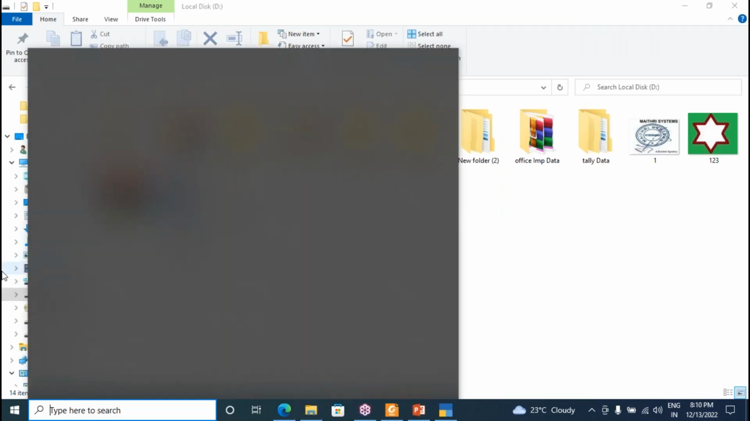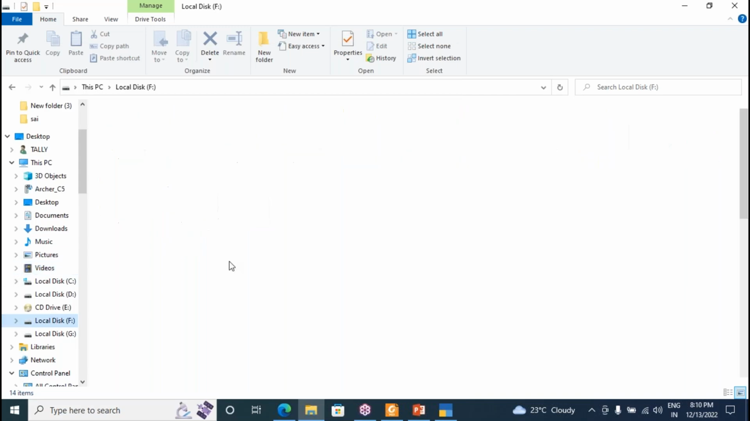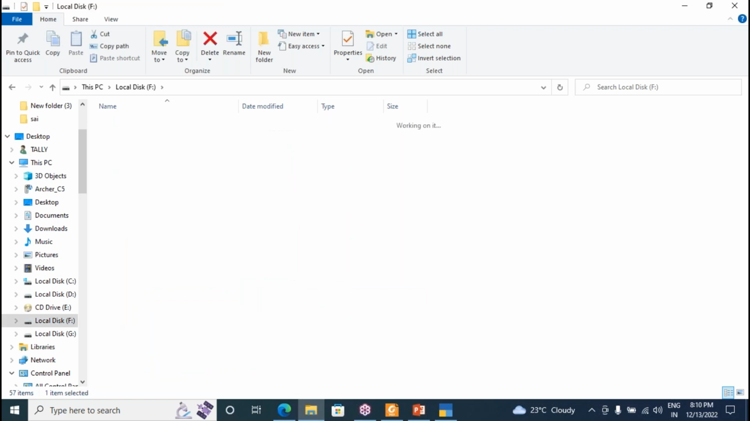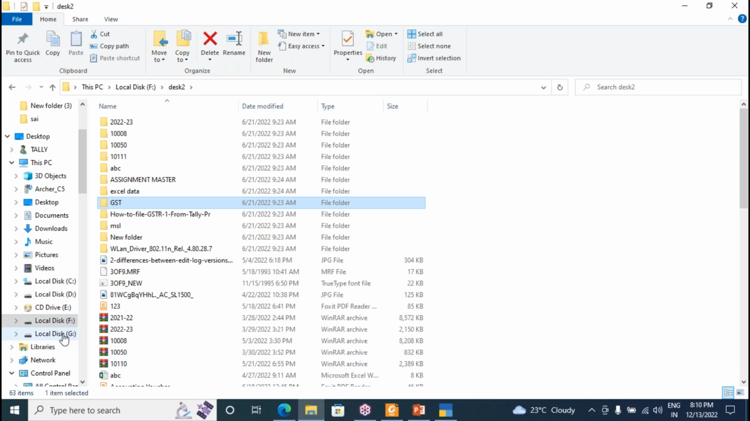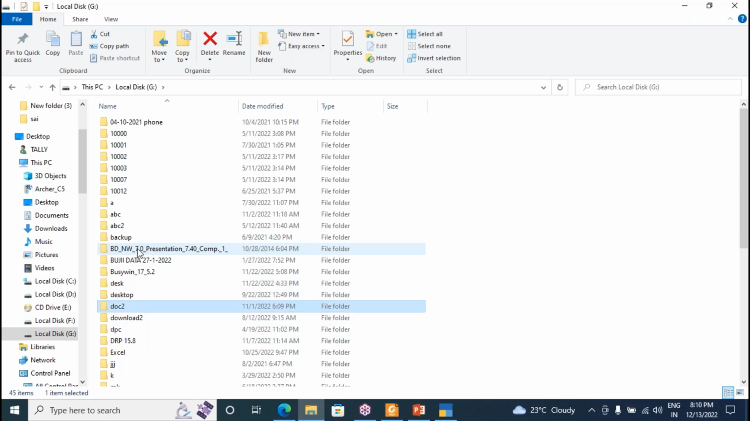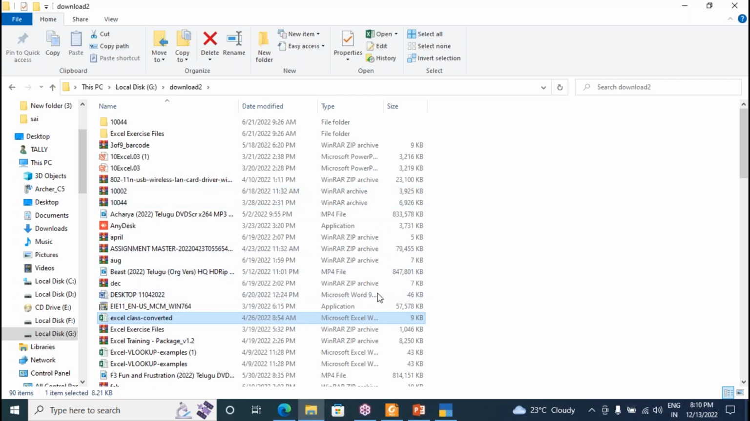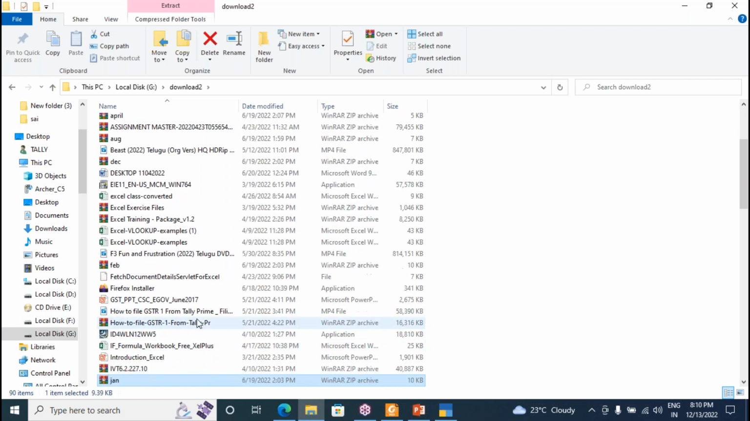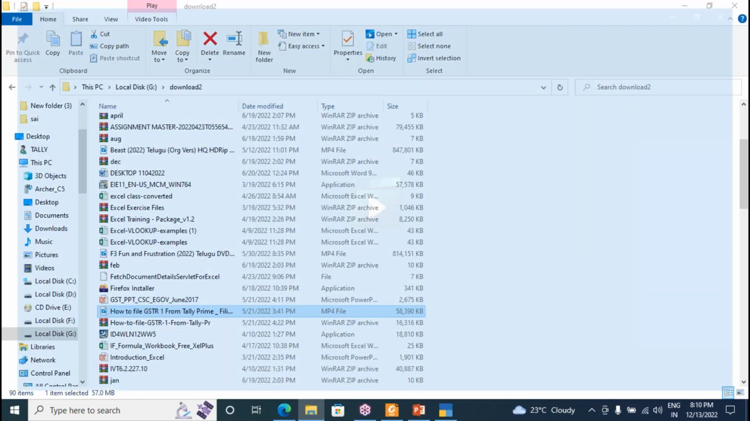Very easy for GST. Any other questions? No, sir. Okay, and see, this is how to upload GSTR-1. It's very easy only.